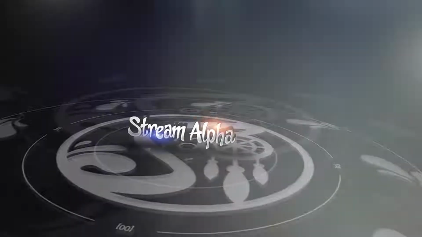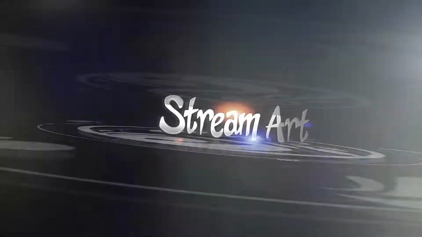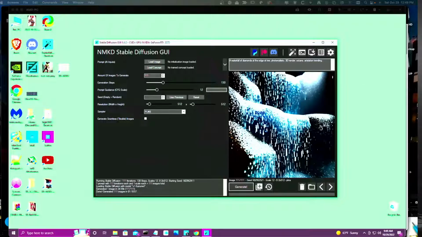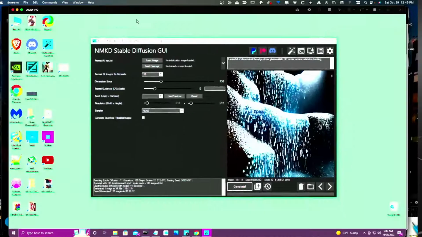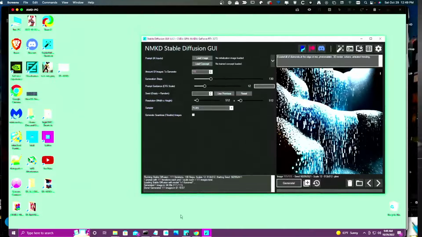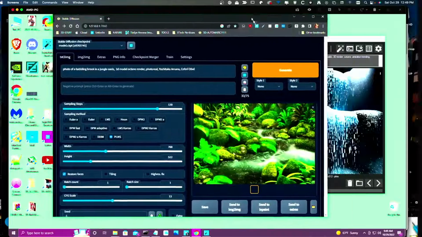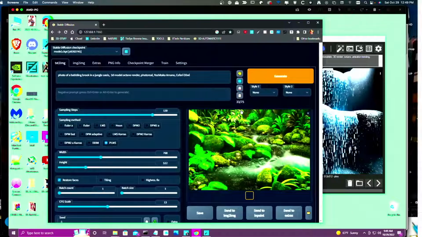Okay, let's get back to it. All right, so we are in Stable Diffusion with the NumCrad and an MKD Stable Diffusion GUI. And you can see that the interface is fairly simple compared to, let's say, the automatic GUI. So this is the automatic 1111 GUI. You have text to image, image to image, extras, PNG info, checkpoint merger, train, settings, all these buttons.